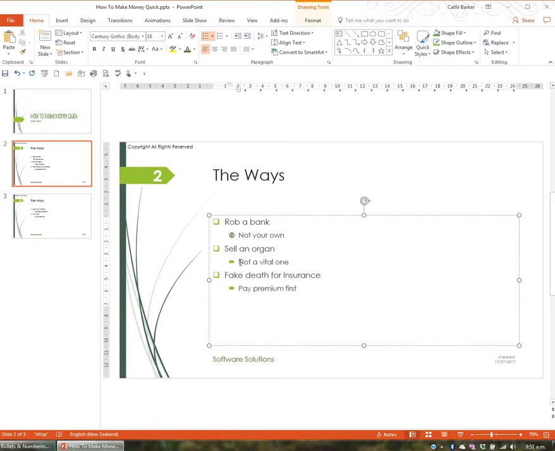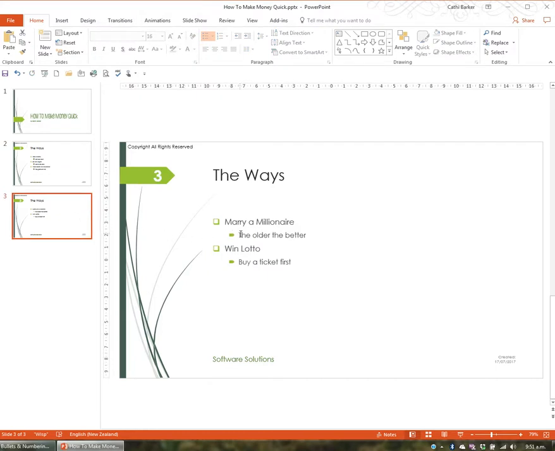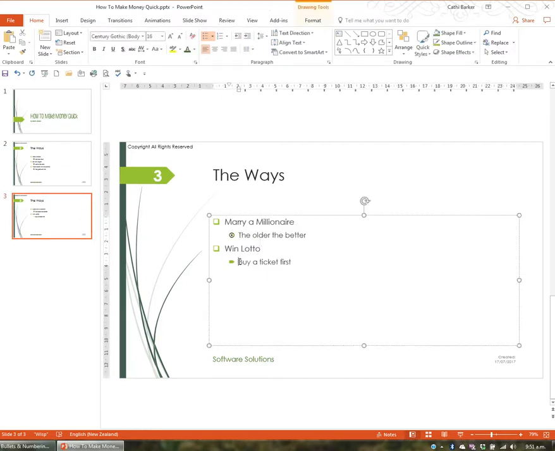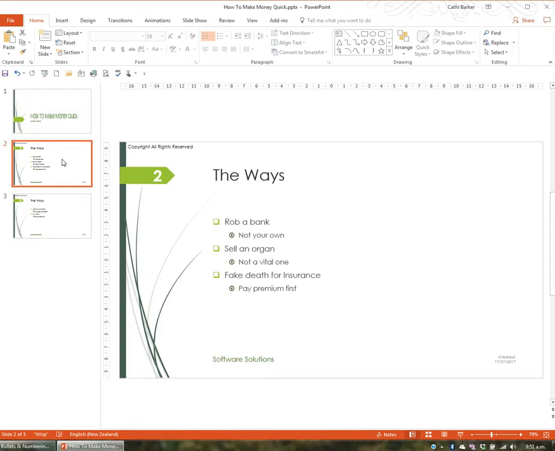So I click on Not a Vital One and press F4, pay the premium, F4, go to slide 3, the older the better, F4, buy a ticket, F4, and that repeats me applying that bullet to each and every line I want it applied to. So you can easily have bullets and sub-bullets, and you can indent and have quite a variety, or quite a number of levels of sub-bullets, up to 9 I think you can have.